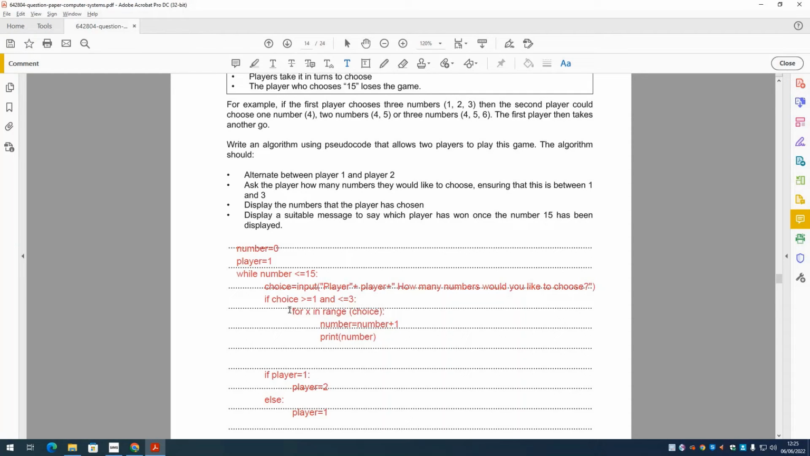Okay, and then it's going to go through that 1, 2, or 3 times. Once it's done that, it's going to swap the player over, and this is going to run as long as it's less than 15, and we've started at 0, which is absolutely fine. Is that right? Yep, and it's going to go until we get to 15, and that's done.